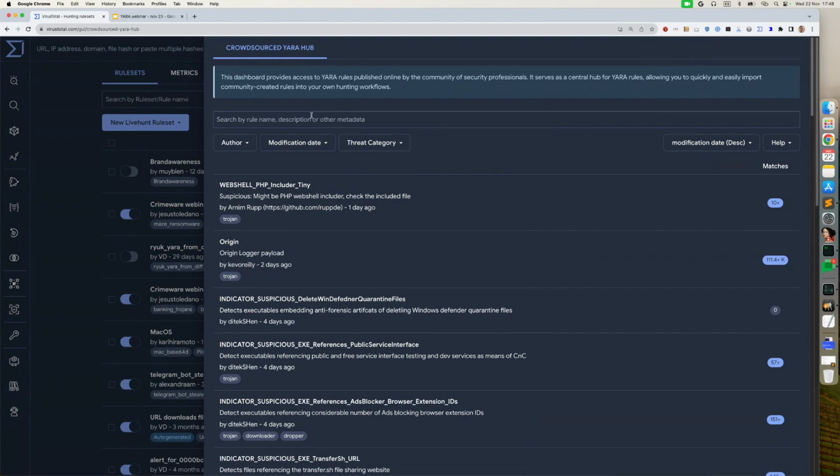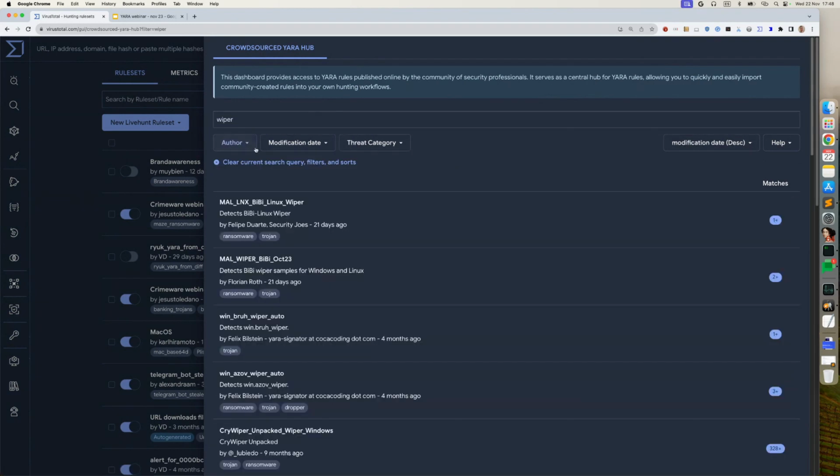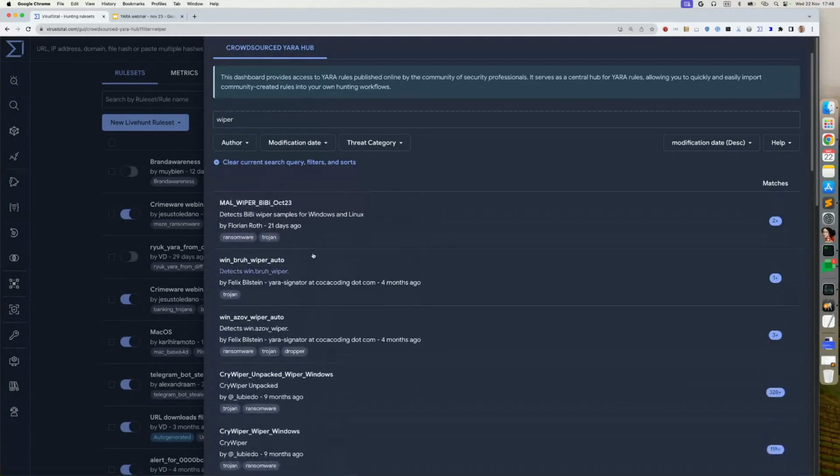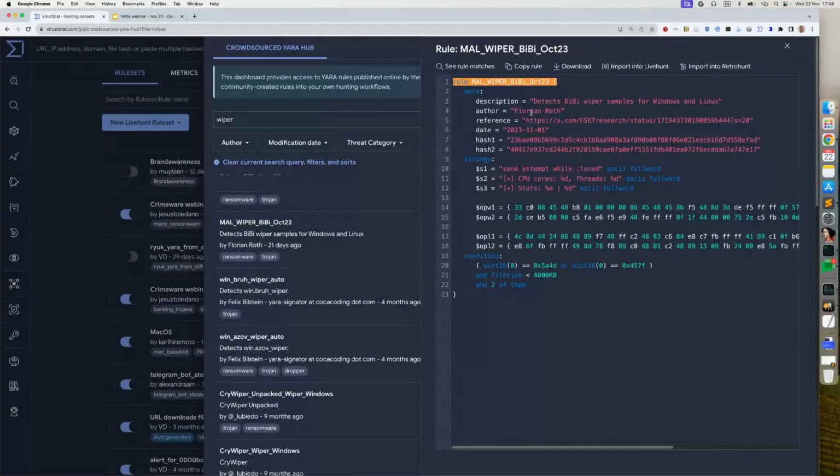So we can search for whatever we want, and I don't know, some wiper. We can filter by author, modification date, whatever. And then we can check the rule if we like it, if we are okay with this. This is from Florian, which we were discussing before. We can do different stuff.